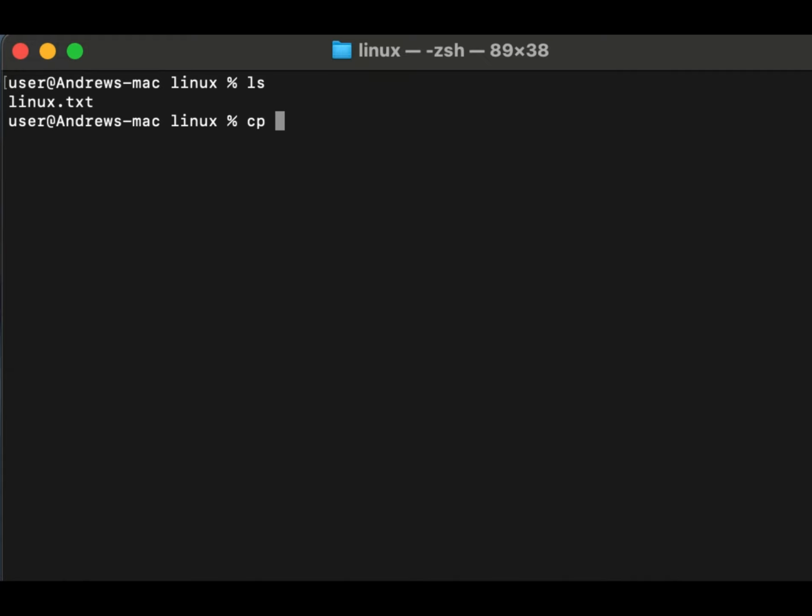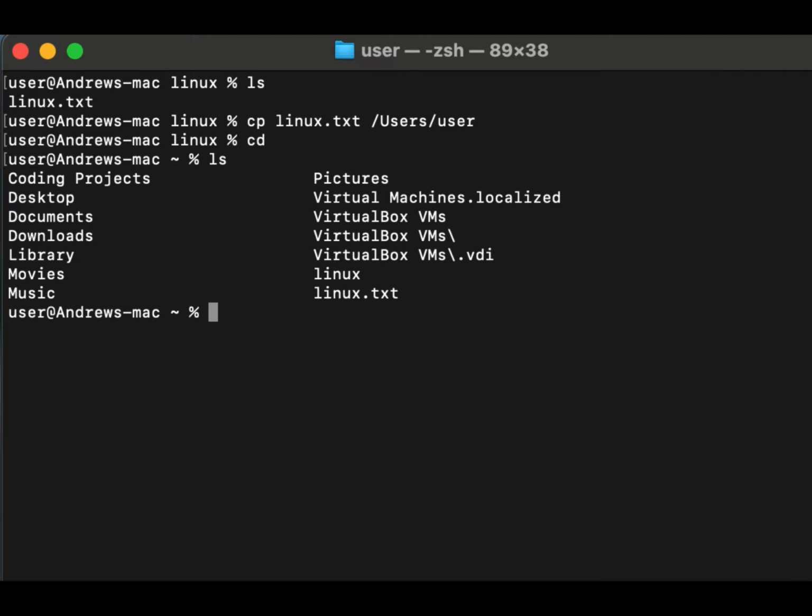So in order for me to copy this Linux text file to the home directory, all I have to do is type in cp, which stands for copy, then the name of the file I want to copy, which is linux.txt, and then paste the address of the home directory. So cp, the file you want to copy, and then the place where you want to copy it to, and then click enter. Now let me go back to the home directory, type in ls, and then you can see that the Linux text file has been copied to the home directory. So that's basically how you do it.